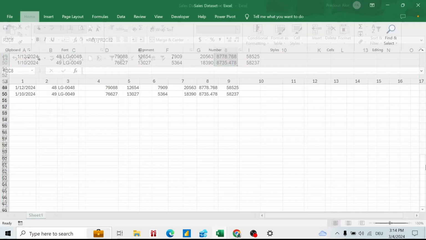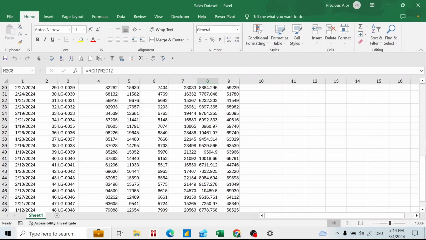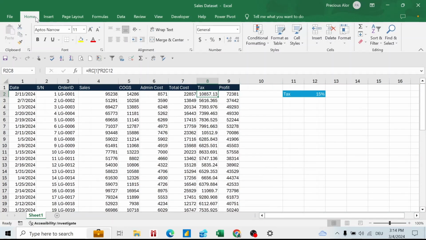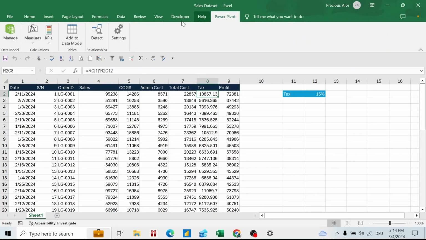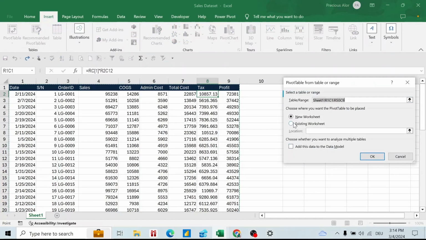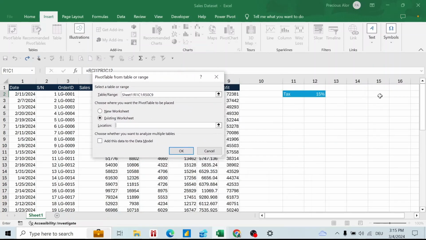Fine, it's okay. Enable editing, and I want to create a pivot table. And I want to insert it on the existing worksheet. So drag this over here. I want to insert it here, and I'll just say okay.